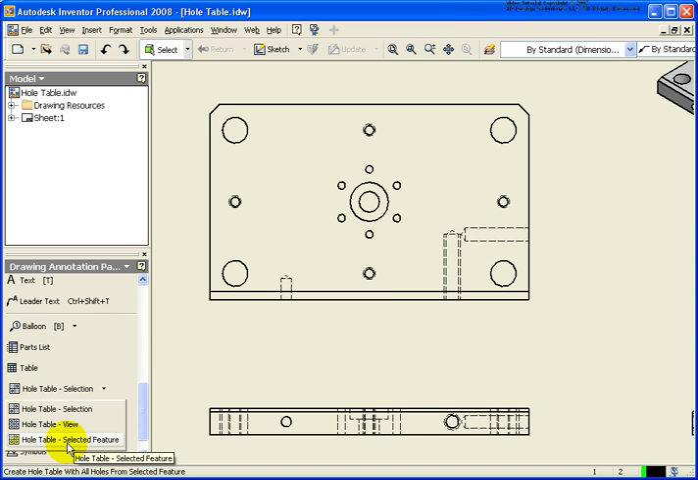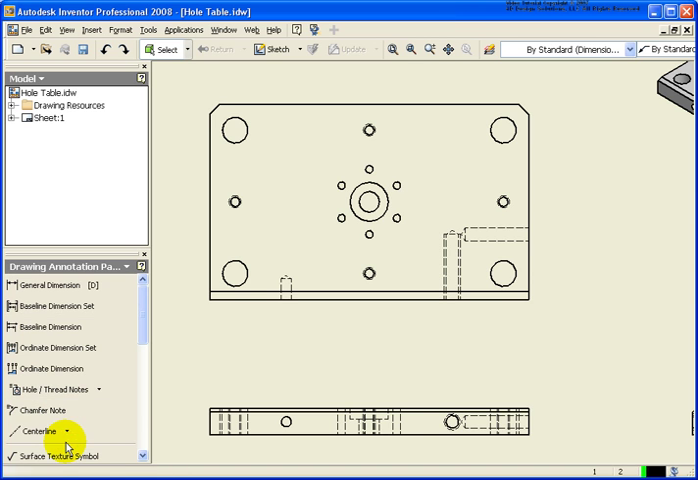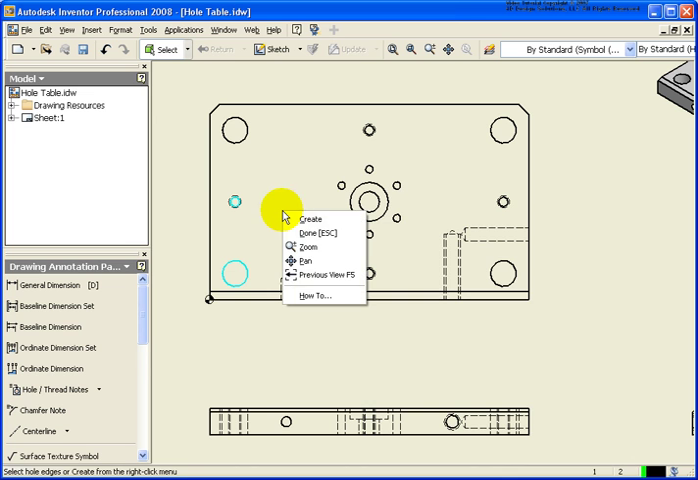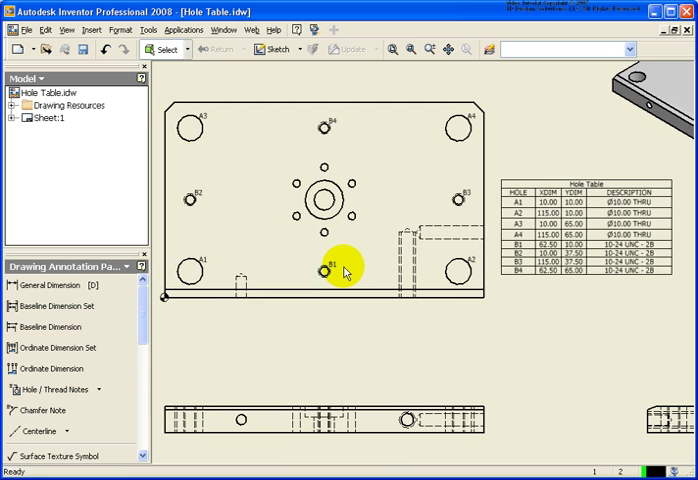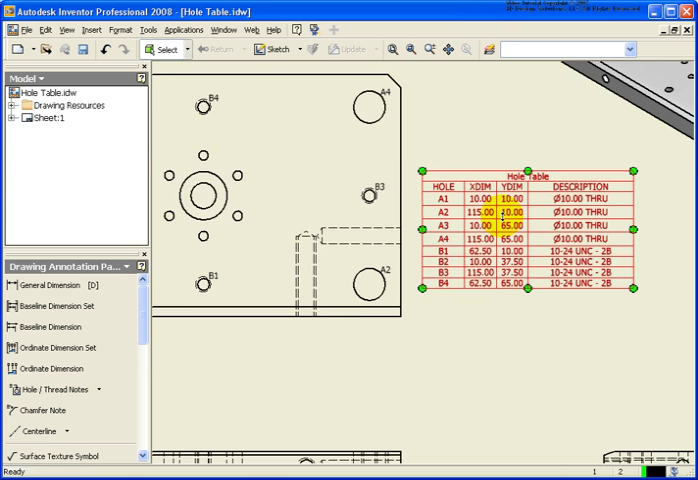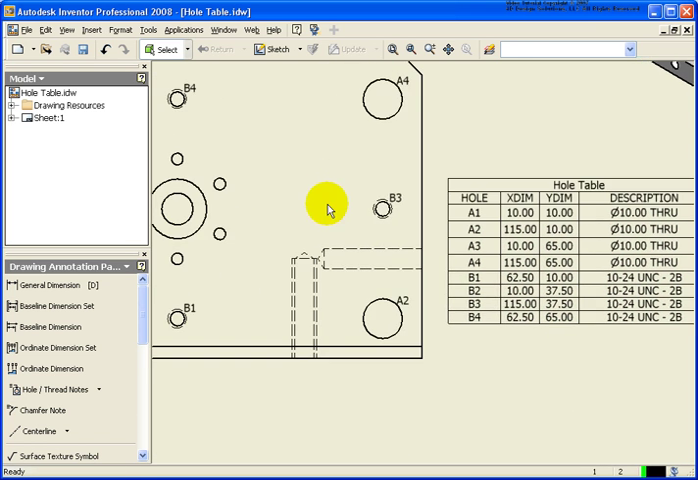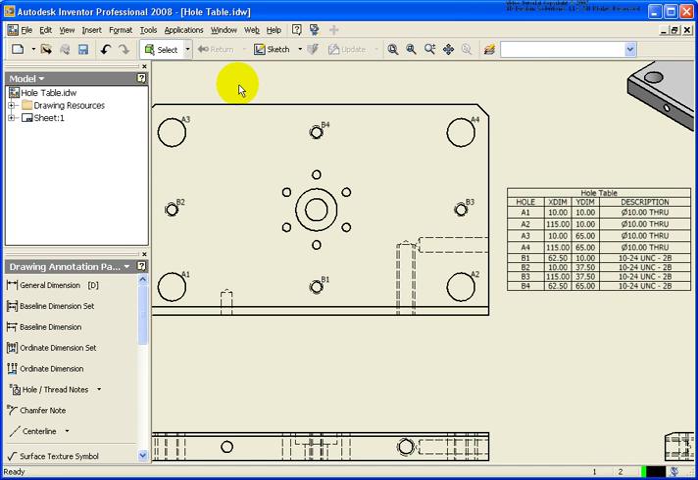So let's go back and take a look at the selected feature option, and you'll see that it's going to work exactly the same. I'm going to select a point inside the view, going to locate the origin point. Now in this case I'm just going to select these two holes, right click create, place in the hole table, and you'll see what it did in this case is it labeled all of the identical holes. In this case I have 4 of the A, and I have also 4 of the B holes here, also represented inside this hole table. Again, I'm going to undo that, but you can see the difference between those two hole table types.